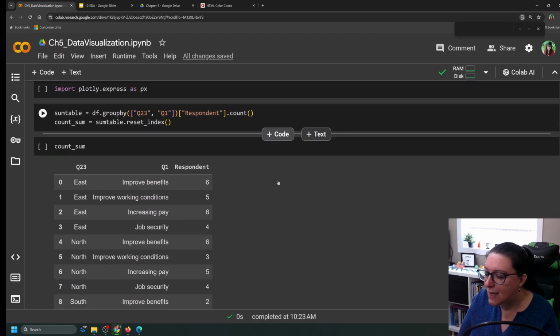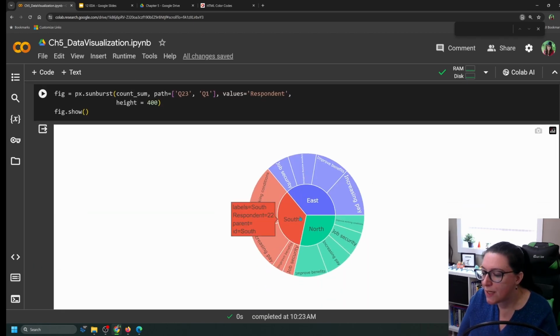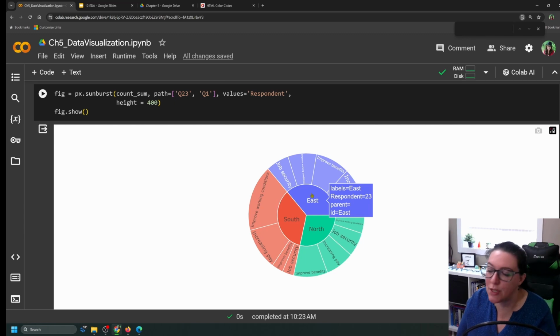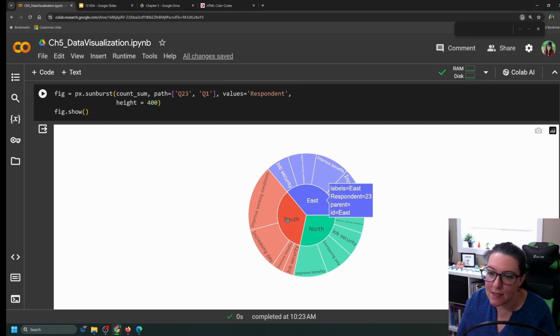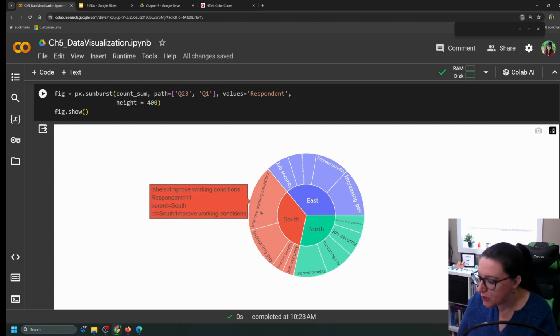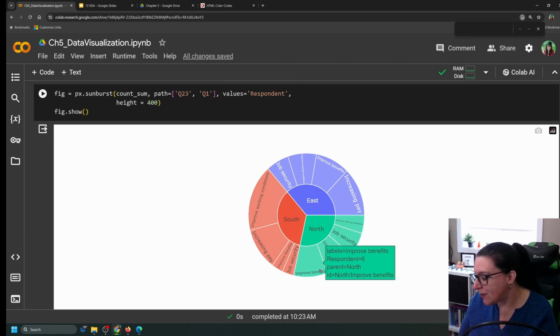So when you create a sunburst, I'll just show you what a sunburst looks like. This sunburst here has the north, south, east locations, and then it has their priorities. So we can see that increasing pay is the biggest priority for east, and working conditions looks like it's slightly bigger than increasing pay for the south. And then for the north, we can see that it's much more equally distributed among them.